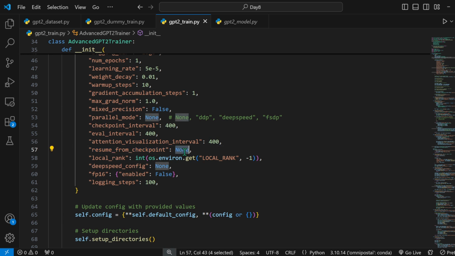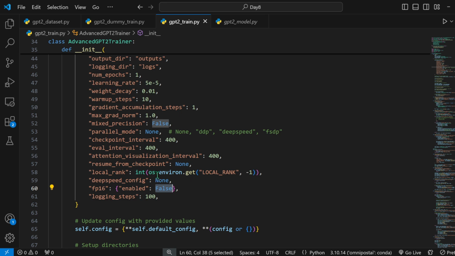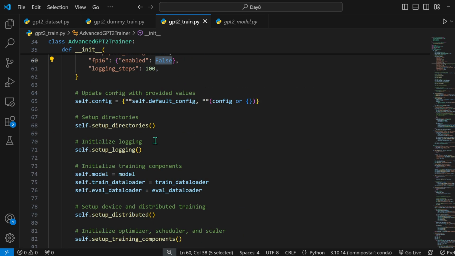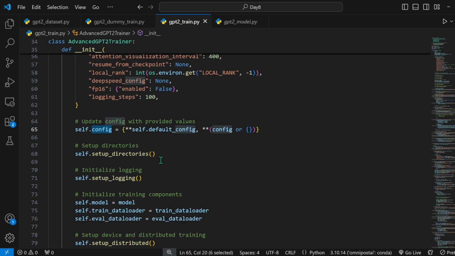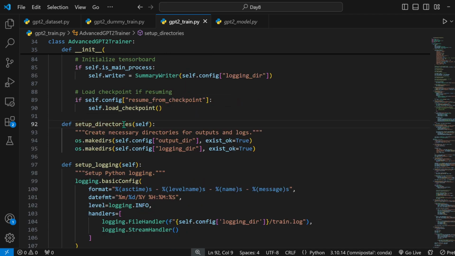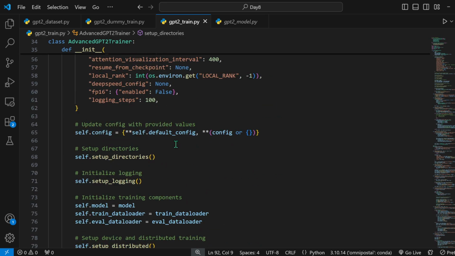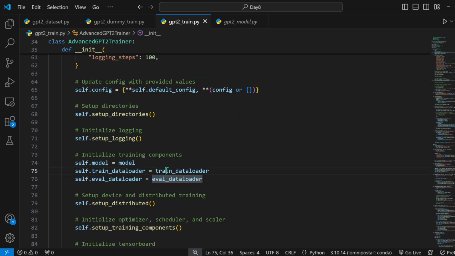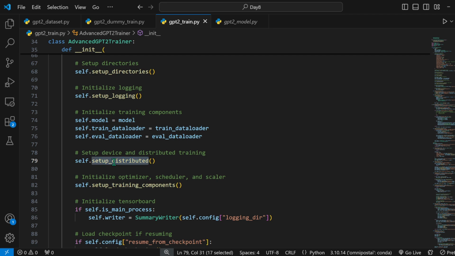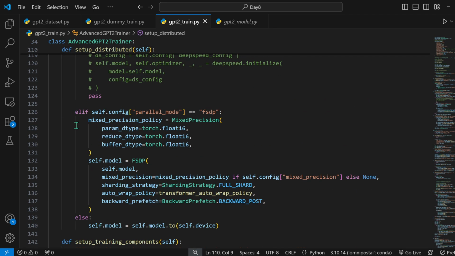Right now, it is none because I haven't trained yet. A local rank function to get the local rank. Like I said, if it is multiple GPUs, you'll get a local rank, but I don't have multiple GPUs. DeepSpeed config is none. FP16 enabled is false, but you can make it true if you set the expression to true. Logging steps is 100. At every 100 steps, I need to have the loss and all. Here you can see I'm getting the configuration, and self.setup directories will make sure that there is an output directory and logging directory so that things can be stored there. Then initializing the model, training data loader, evaluation data loader, and setup distributed, which will do a distributed setup.